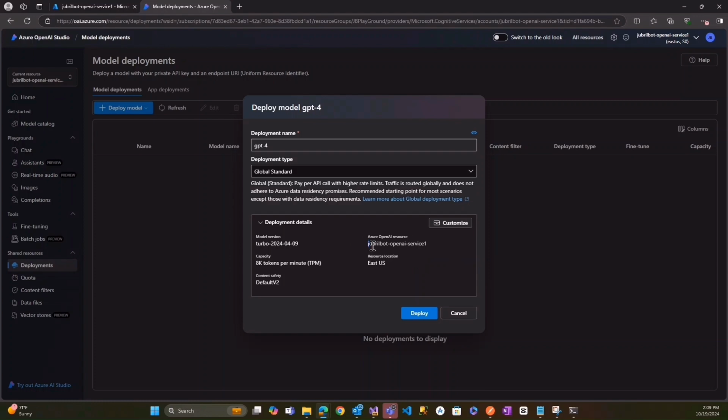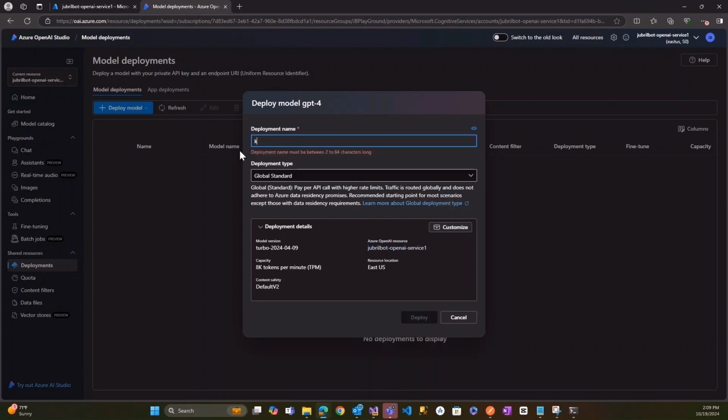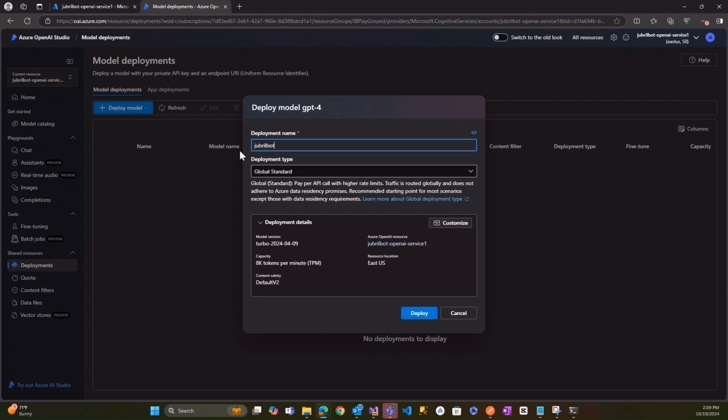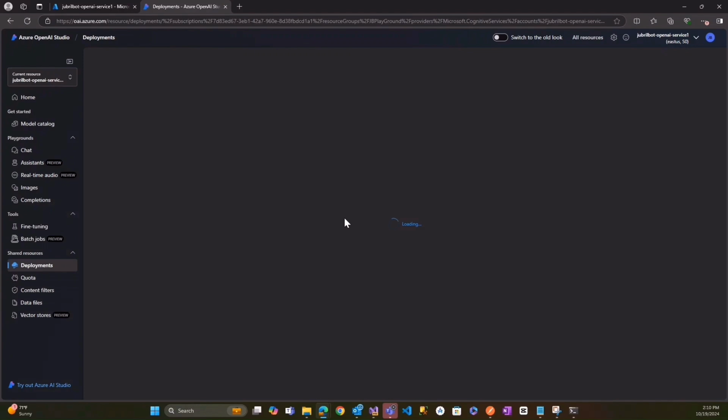And here you have to make sure that the Azure OpenAI resource that you are deploying a model on is the one you created on Azure Portal, right? So my deployment name, I'll just call that JubrilBot. I will also be using that as well. We'll get there. Then I'll deploy the model now. It's creating the deployment.